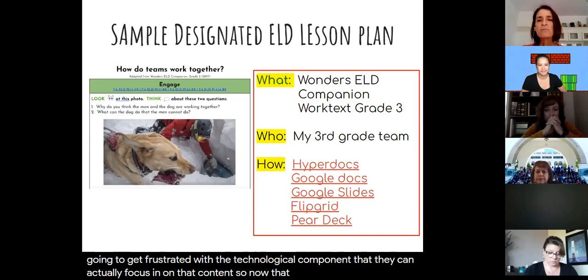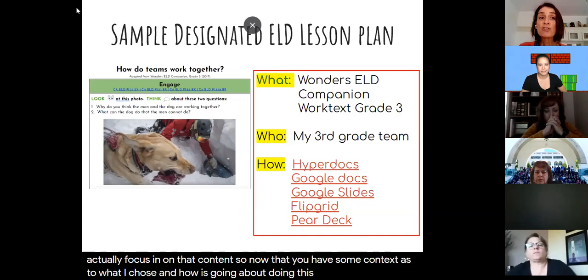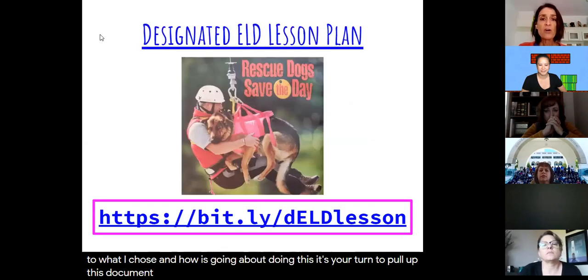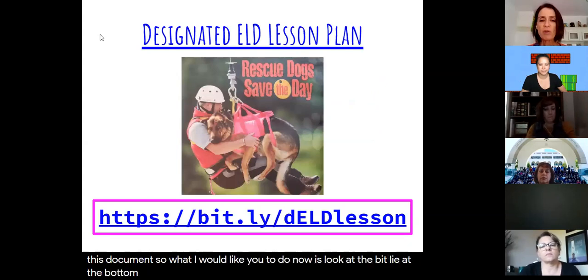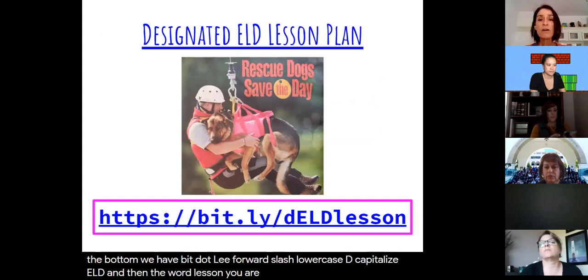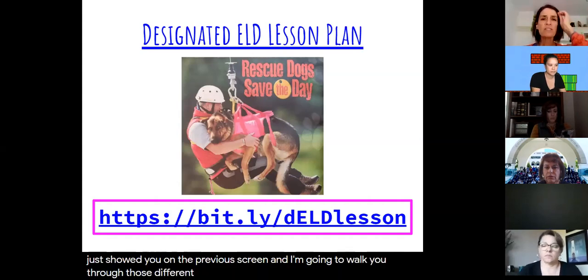So now that you have some context as to what I chose and how I was going about doing this, it's your turn to pull up this document. What I would like you to do now is look at the bit.ly at the bottom. We have bit.ly/d, capitalize ELD, and then the word lesson. You are going to pull up that lesson that I just showed you on the previous screen, and I'm going to walk you through those different components of it.